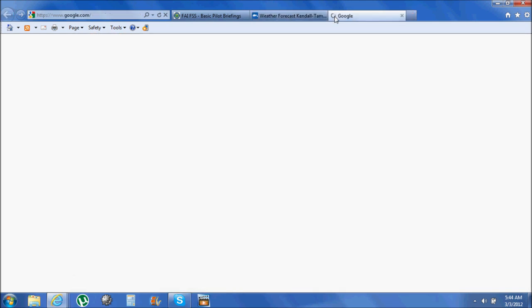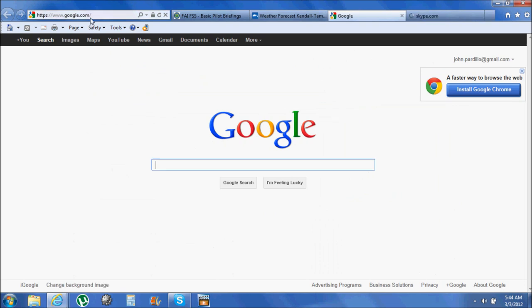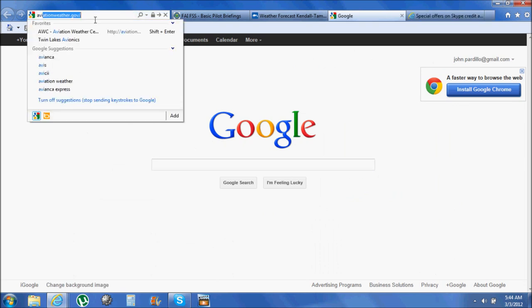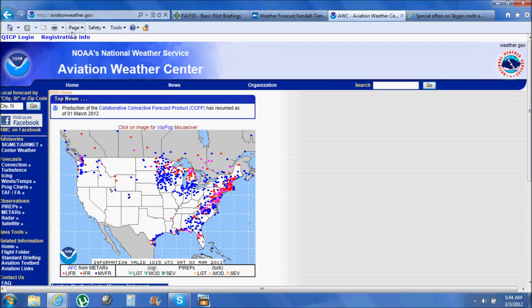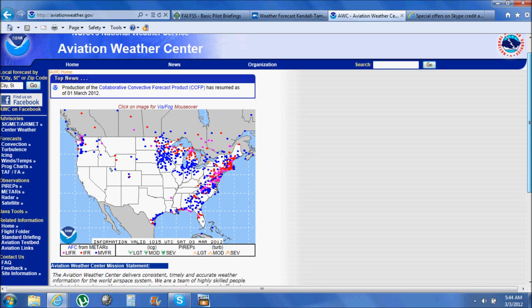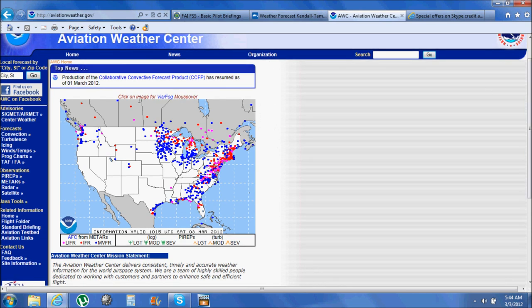Next one we can take a look at is, of course, aviationweather.gov. Aviationweather.gov is, everything is there. That's the NOAA site. It's a great site. It's almost a little bit too much information. What I generally, when I come over here, I'm going to look at the radar.